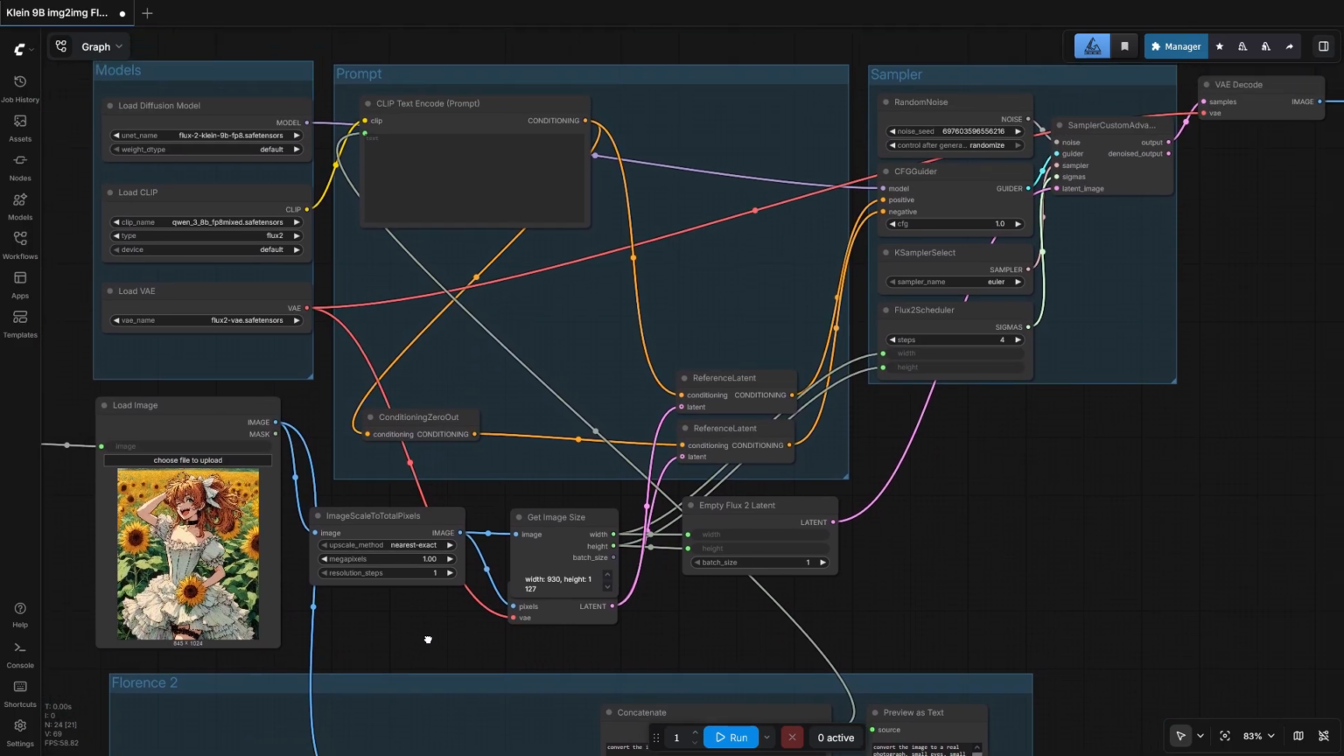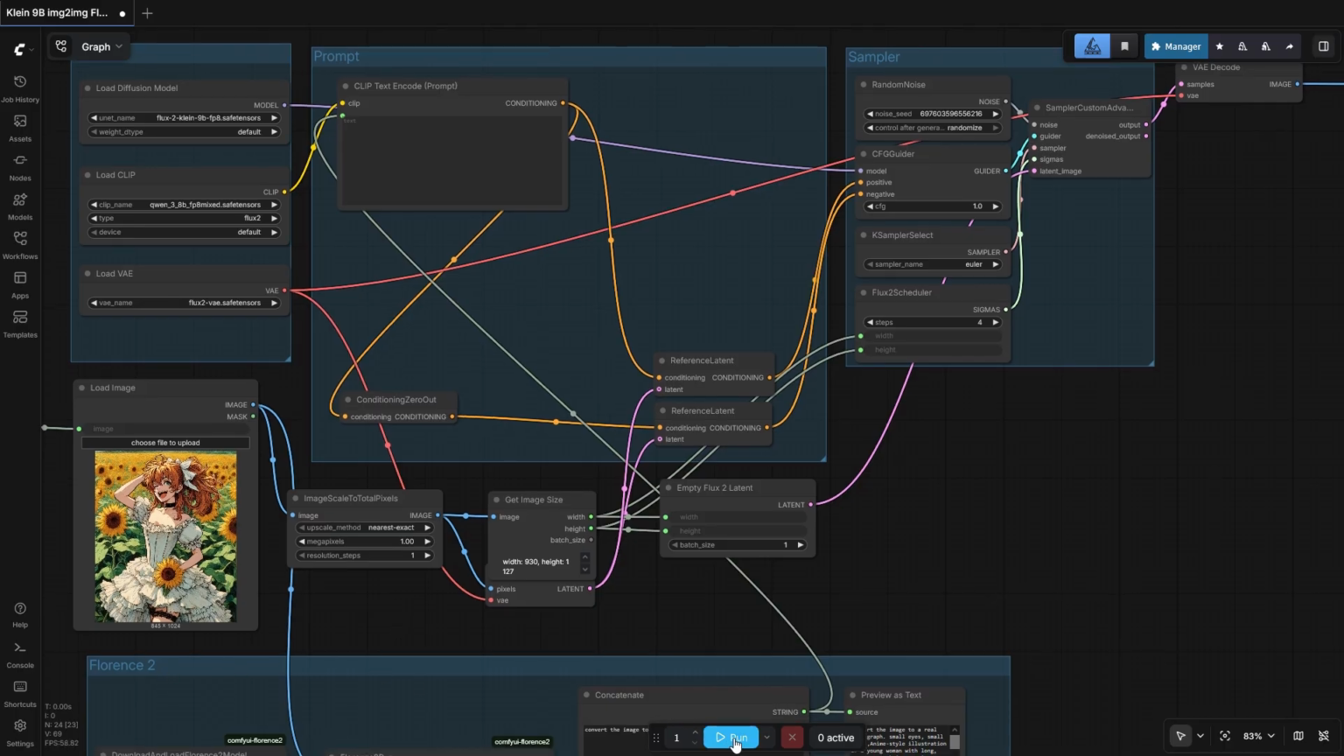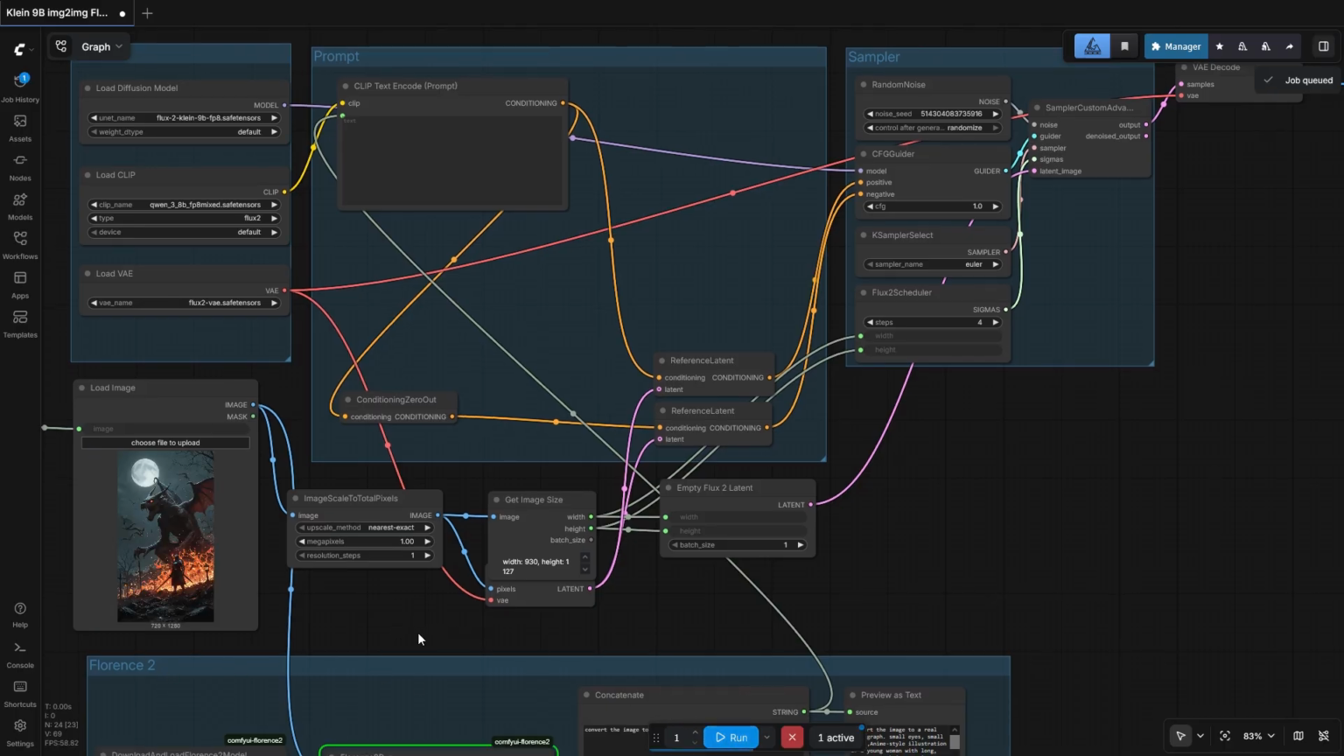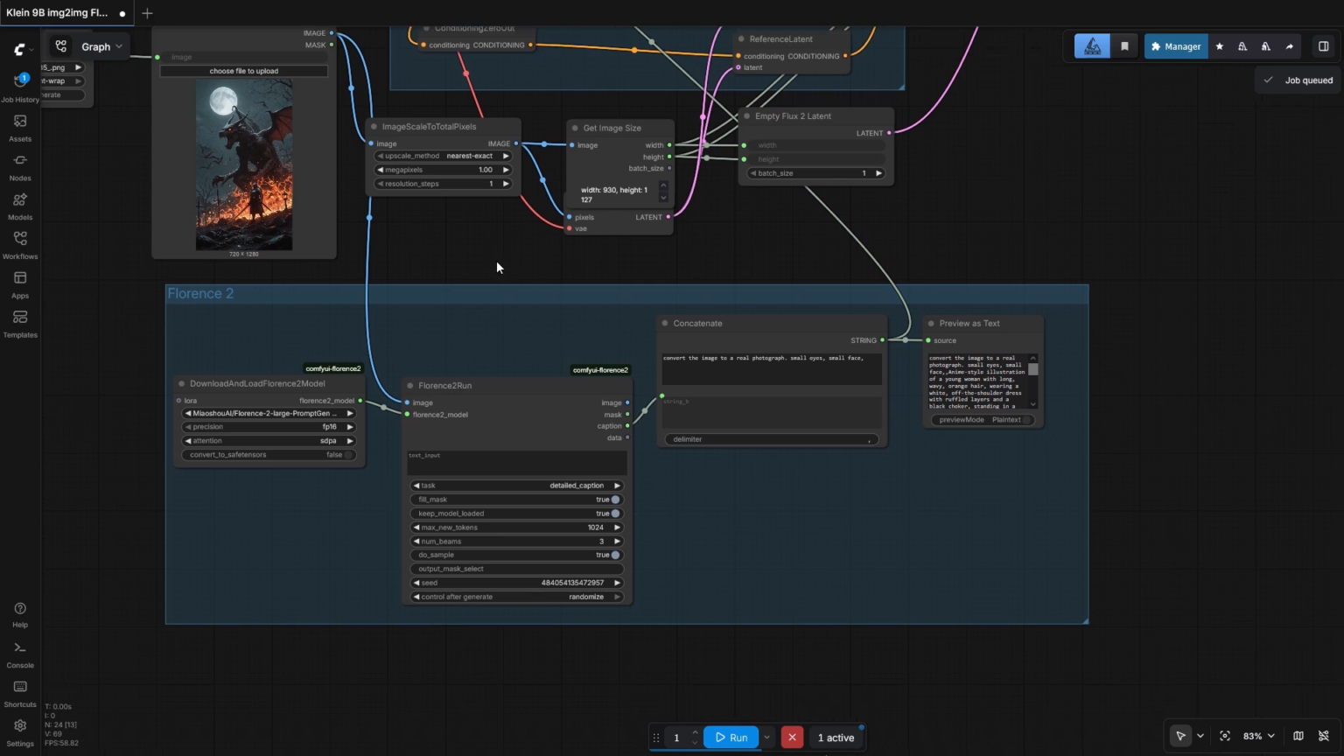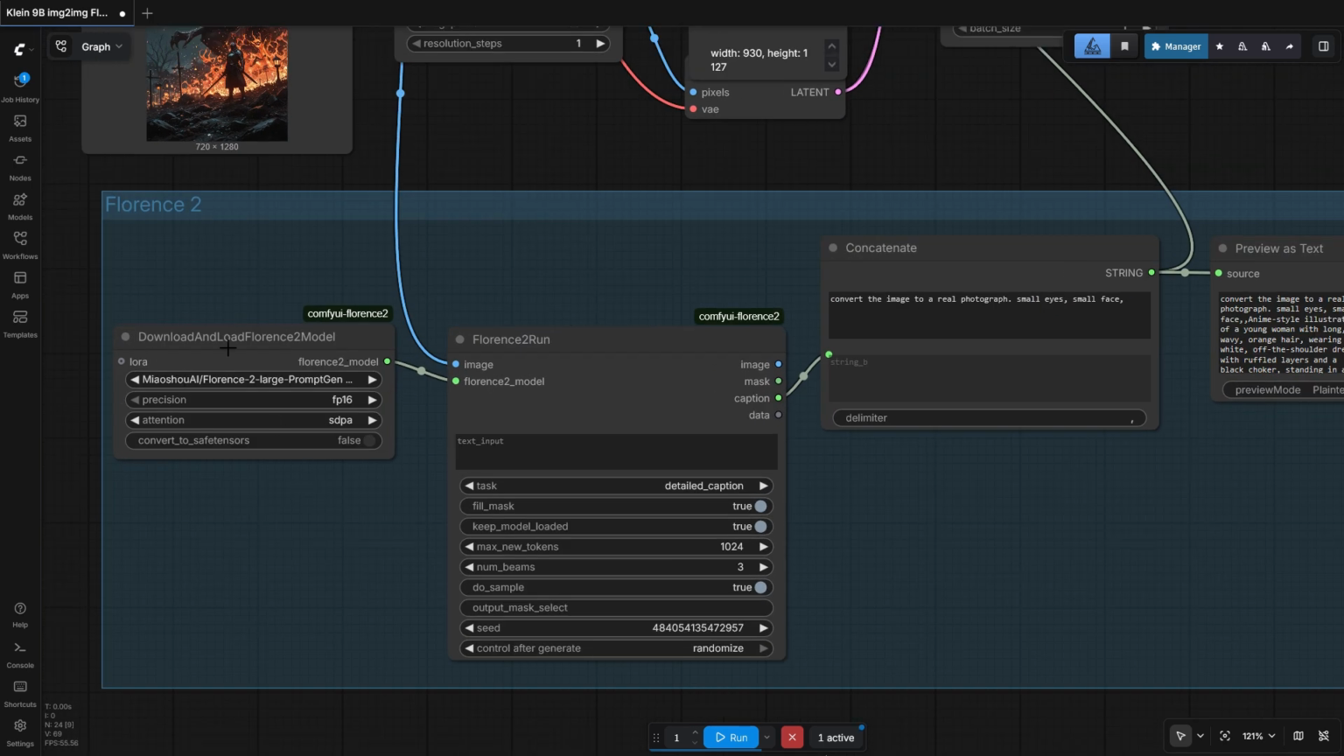And then we can just hit run. And the first time this runs for you, it's going to take a while because the Florence-2 safetensors file has to download.